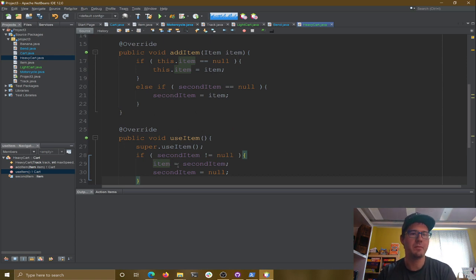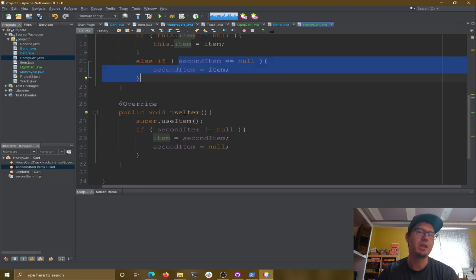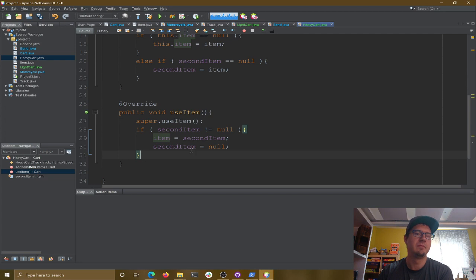So that way I can carry a second item. Right? We're overriding that behavior that lets me, now when I add an item, I could possibly add it to our second. And when I use an item, I can possibly bump the second up to the first, the regular item. How's that sound?